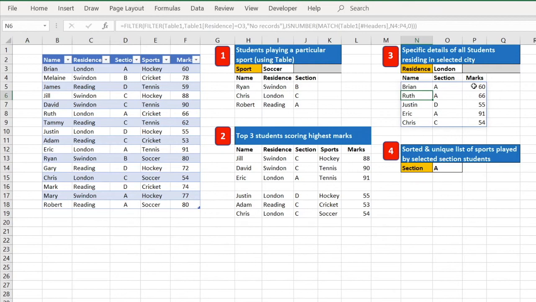So now we have name, section, and marks part only from the whole of the data set that we have. And it works. Right now it is showing it for London. Let's say we change it for Reading. So we have got the same information for the students residing in Reading. So this is the third scenario.